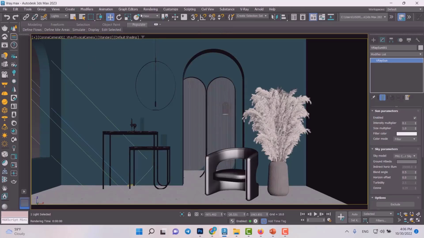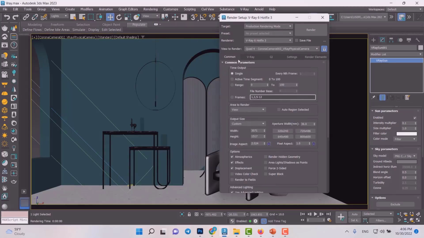I'm going to go to render setup now. Let's just go to render setup, and I'm going to show you something here. And here I'm going to first change my resolution. I'm going to lock the proportions, and I'm going to put 1500 for my width.